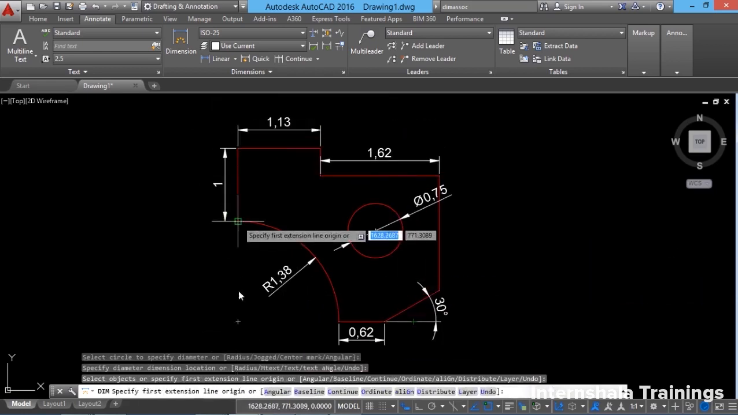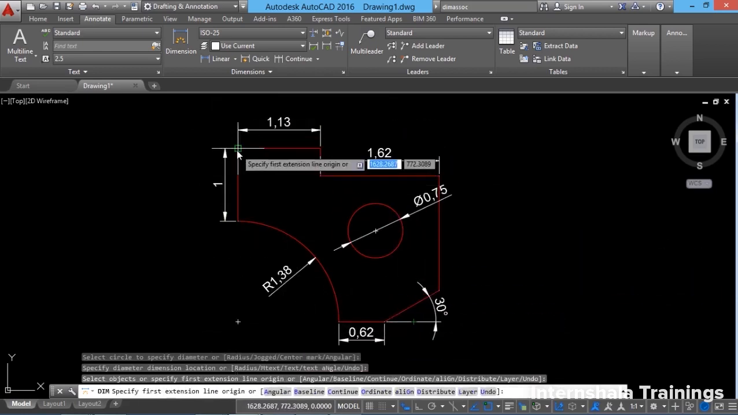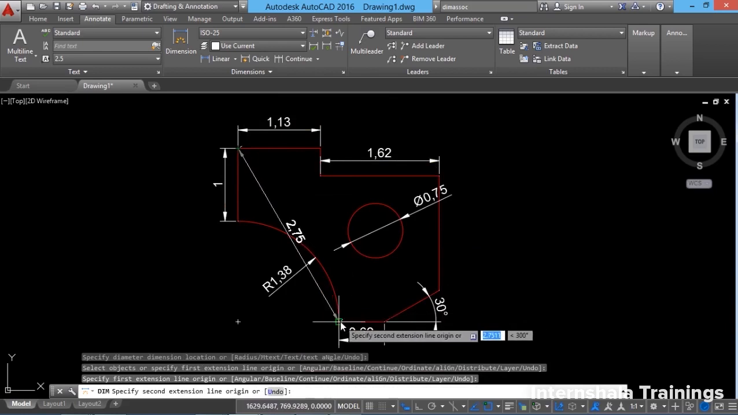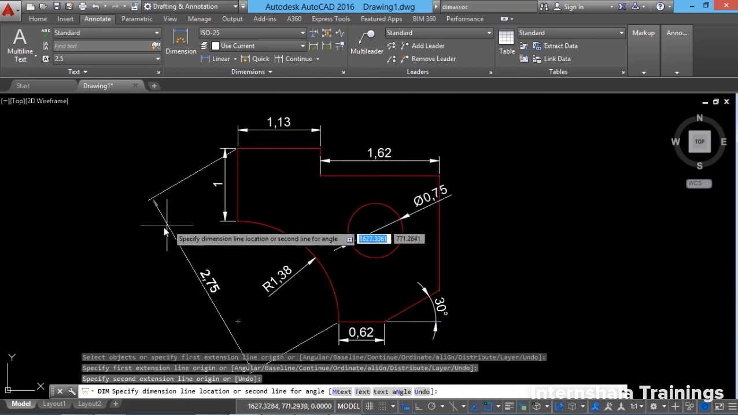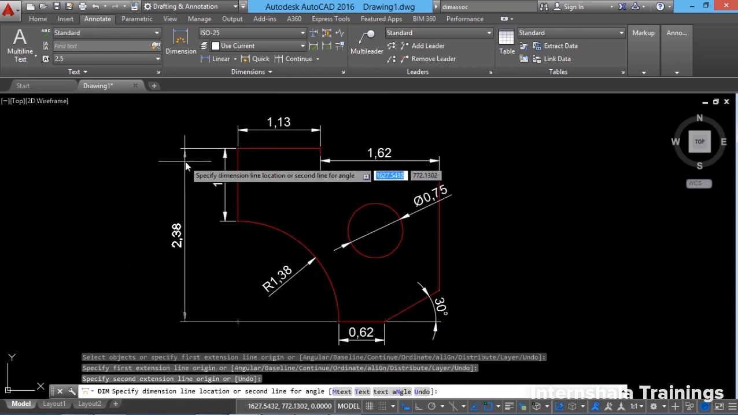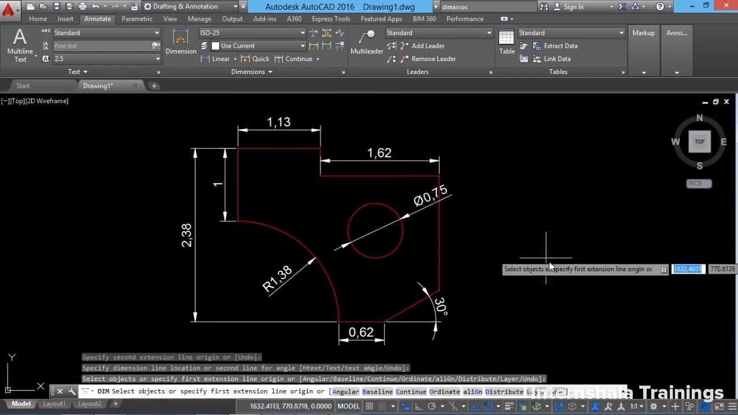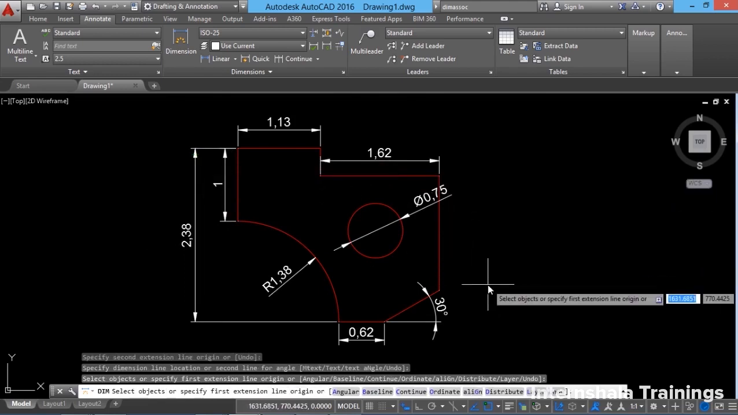Now I would like to show this vertical dimension. So I'll pick the first extension line origin here and the next one here. We can keep the dimension line location here. So it will write the vertical dimension. Even this vertical dimension can be indicated.